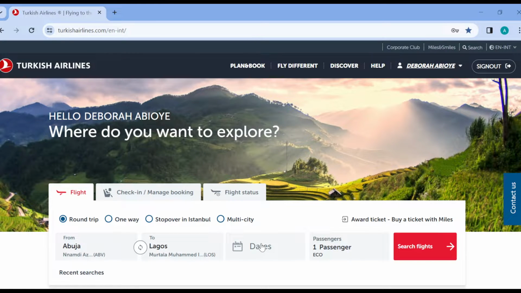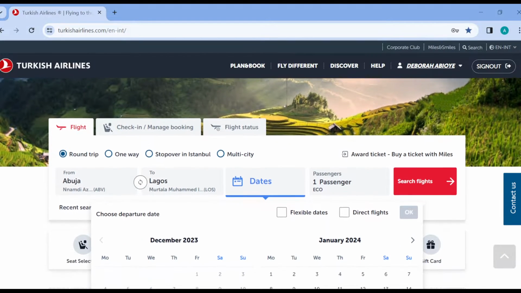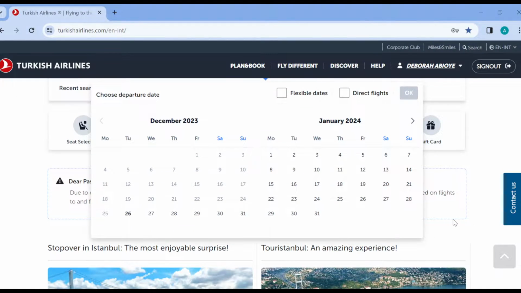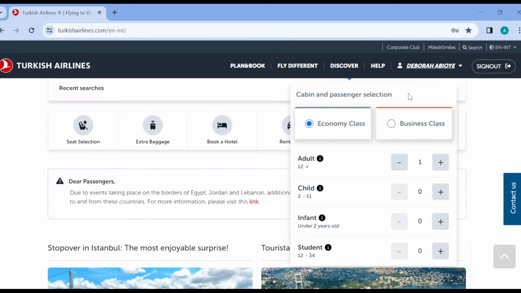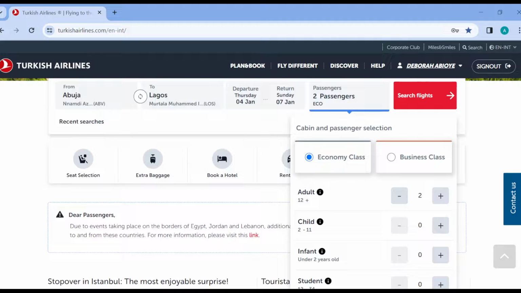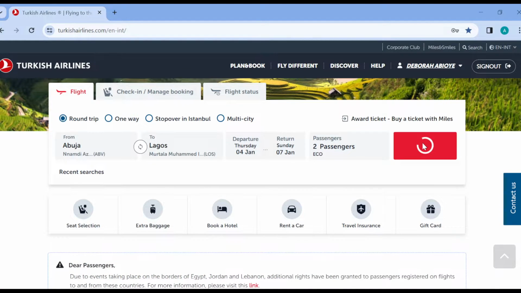Then move to the dates tab and click on dates. Once you click on dates, scroll down and you'll see the calendar available. Once you see this calendar, just go ahead and select a departure and a returning time. Alright, once you've selected it, click OK, and then you have to select the kind of class. Select the class that you can afford, then scroll up and click on search flight.